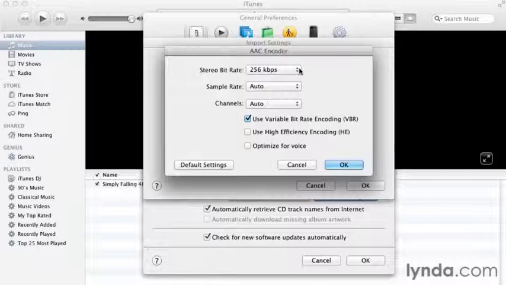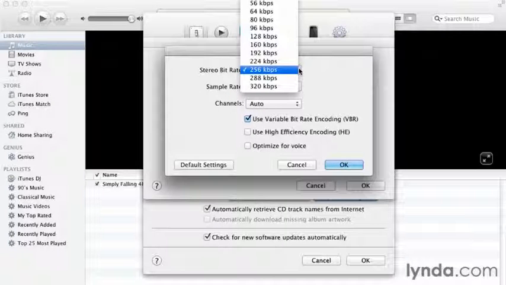The first setting is Stereo Bitrate. This allows you to select the bitrate for your AAC encode. The highest quality setting for this format is 320 kilobits per second.